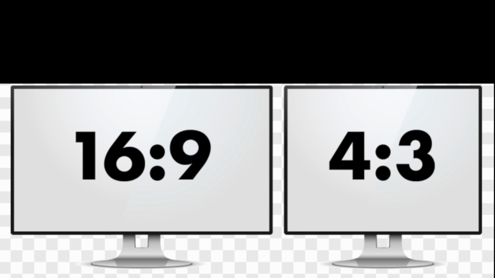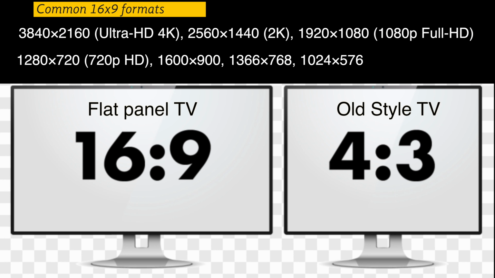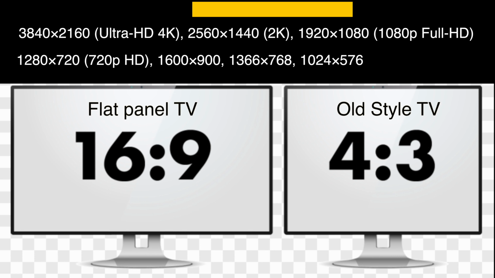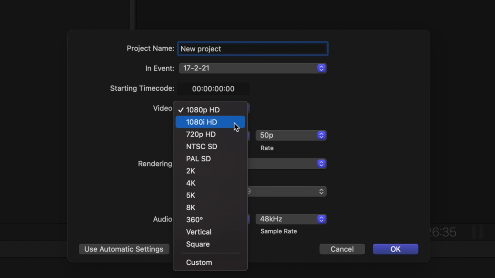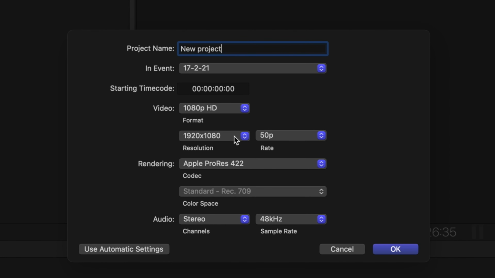Let me explain. 1920 by 1080 is one of a number of formats that will conform to the ratio of 16 by 9, which is the shape of current TV sets. The formats that use 16 by 9 ratios are 1080p, 1080i, 2K, 4K, 5K and 8K. This second drop-down changes dependent on the selection in the drop-down above. Let's leave this drop-down for a moment and go back to the video format and click that drop-down.